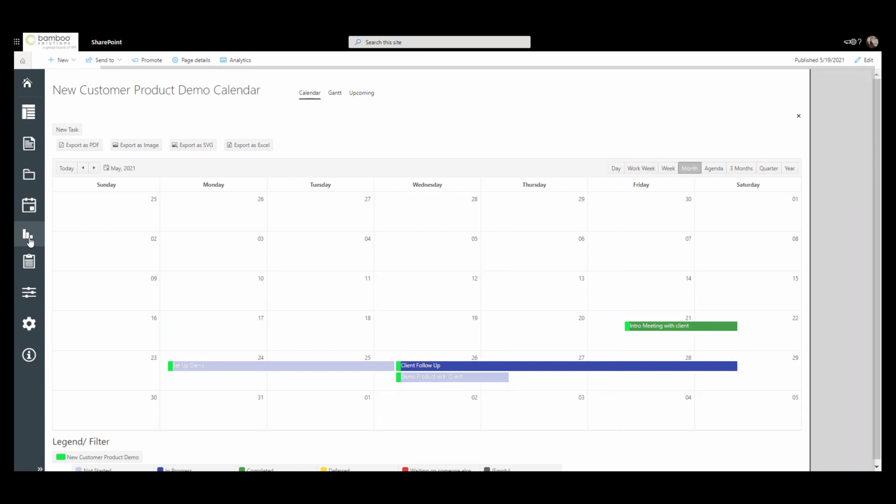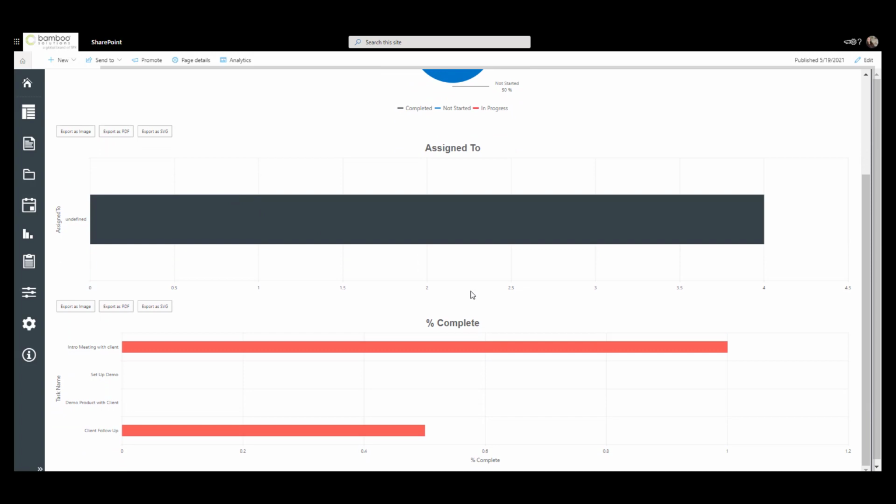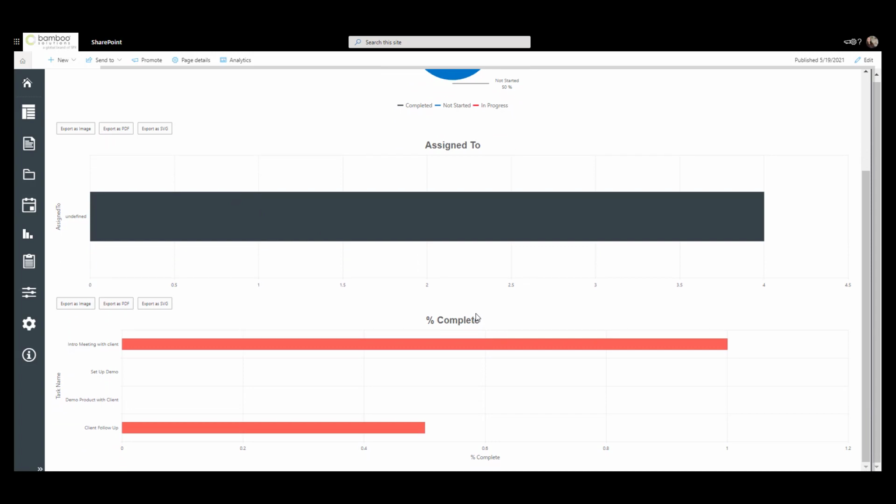The next icon is our charts icon. Because this PMC is just a demo PMC, it's not very populated. This isn't as extensive as it can look, but this will show you task status and who the tasks are assigned to using a pie chart and a bar graph. And it also shows you the percent complete of each existing task.